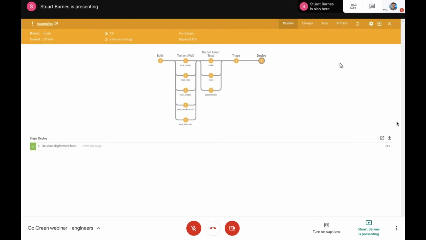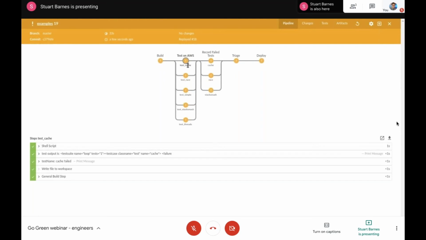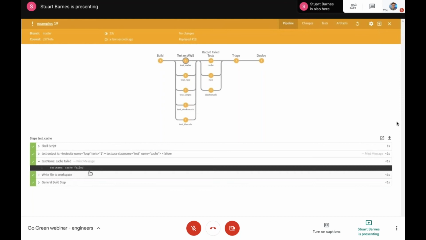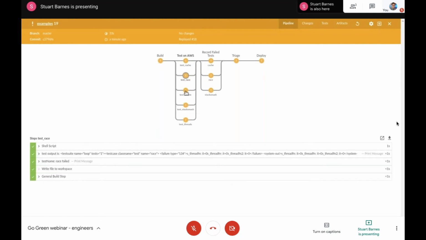If I just take a quick look through, we can see that in this particular case we've got some failing tests. We have one test called cache that has failed. I think race also failed, and we've got a simple test that has passed.